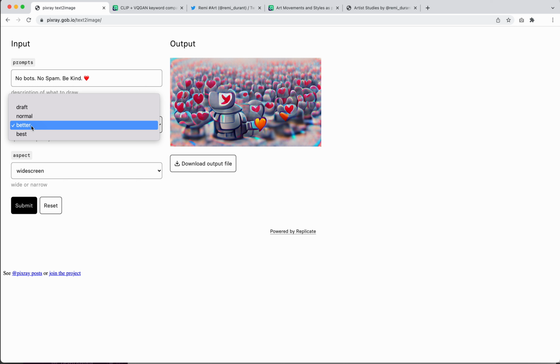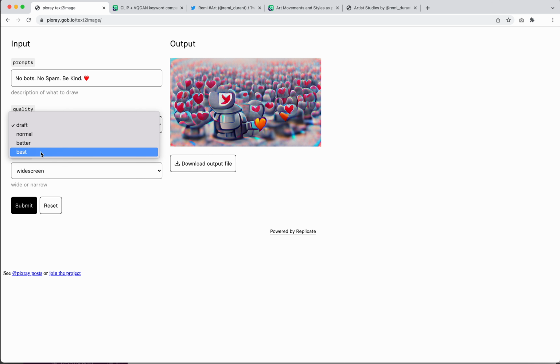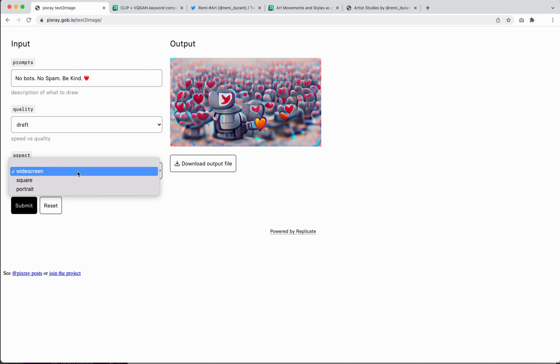So what you might want to do is set your image to draft quality until you figure out the prompt. And then you'll want to turn the quality up a little bit higher once you've got an image you like or the direction of an image you like. And then you can spend a little bit more time optimizing it. And lastly, which I think is a nice little feature here, is you can set your dimensions.